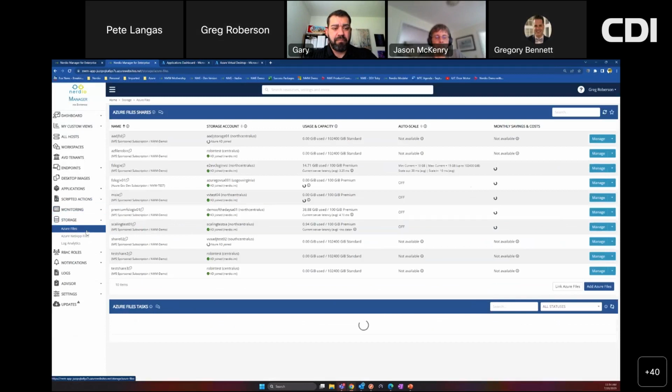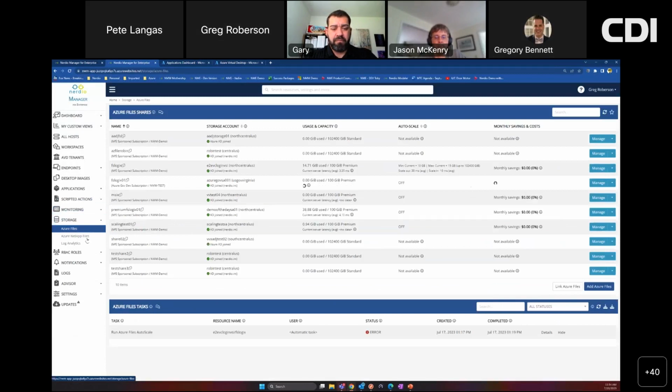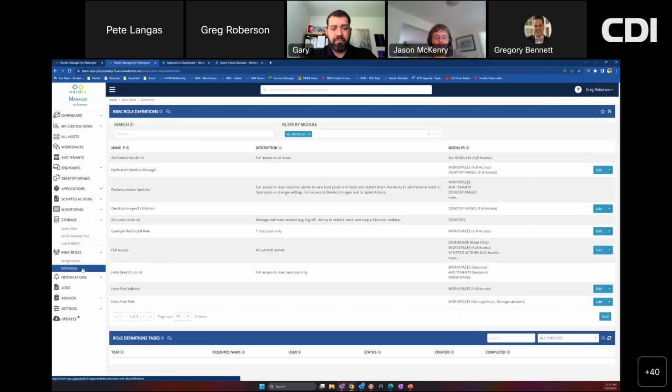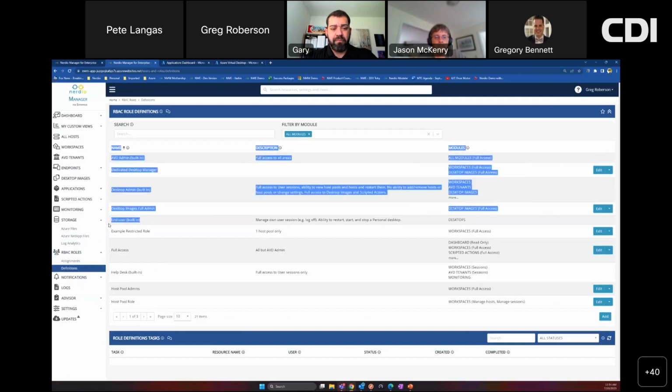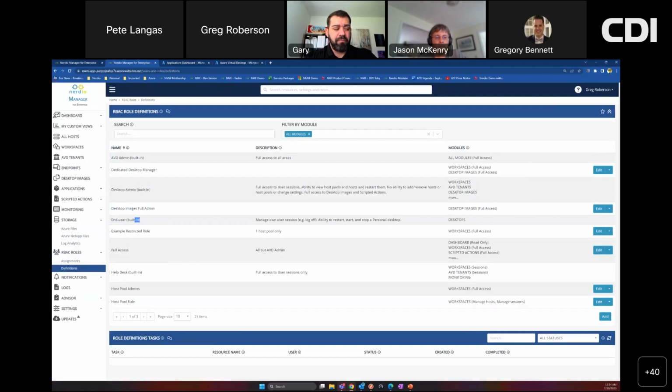We'll configure and set up and manage your Azure Files infrastructure or Azure NetApp files, along with any custom RBAC roles within Nerdio that you want to select. We have 5 built in, including one for end user if they have a personal desktop. This way, that user can log in and manage their own virtual machine.